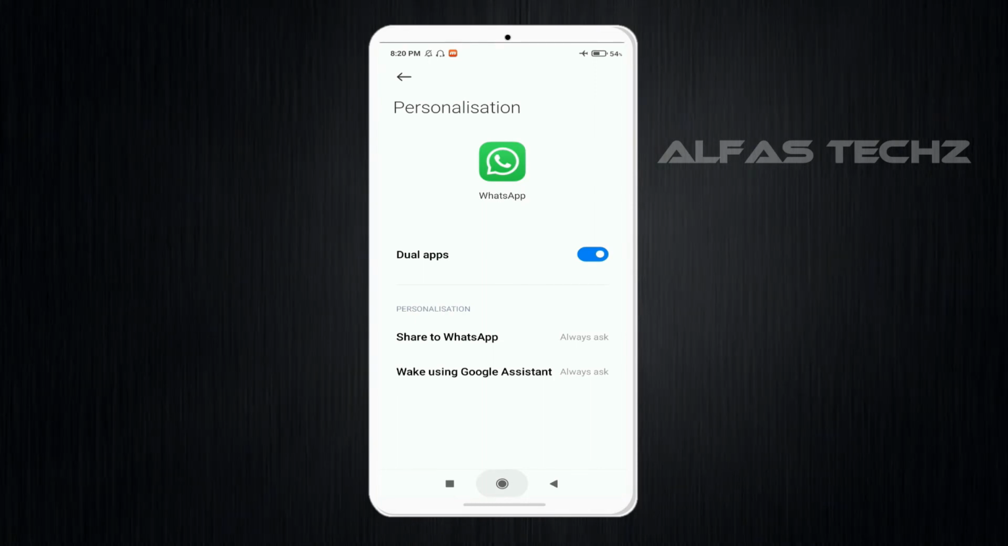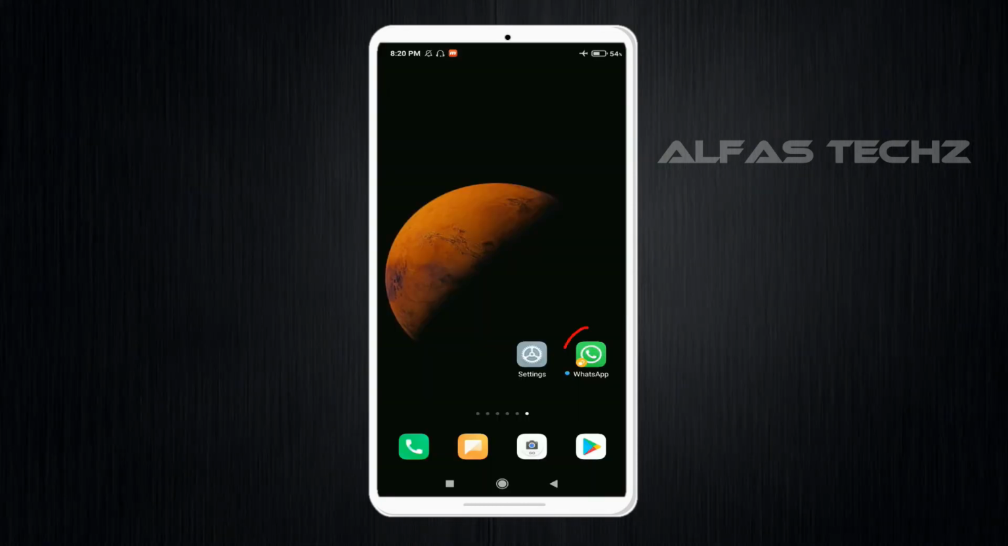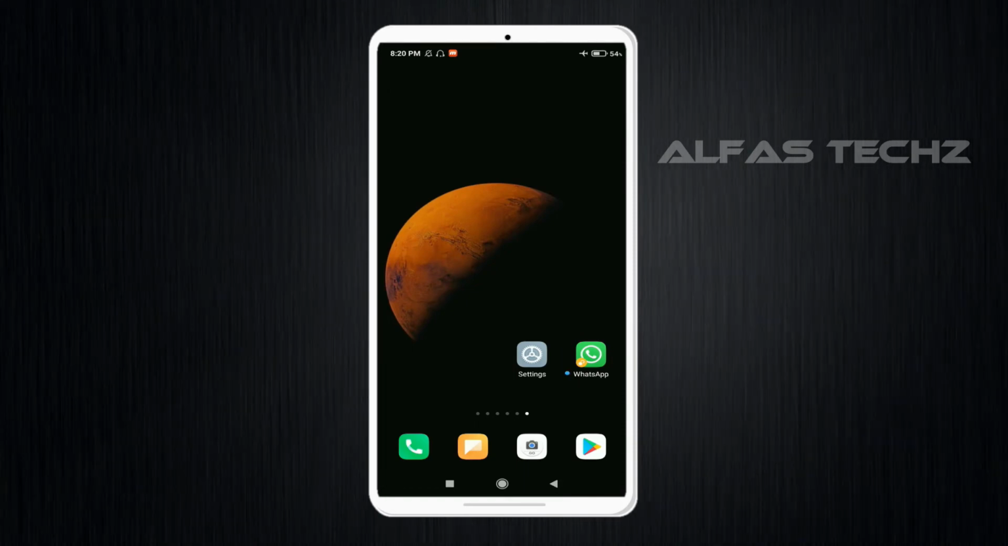And now let's go back to the home screen. After that you can see a new app has been created on your device. You can see WhatsApp dual has been created on my device. And by using this method you can create dual apps for any application within a few clicks.